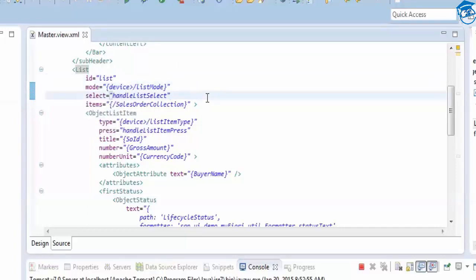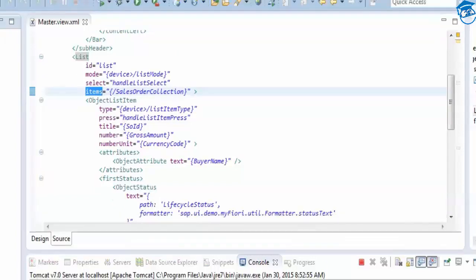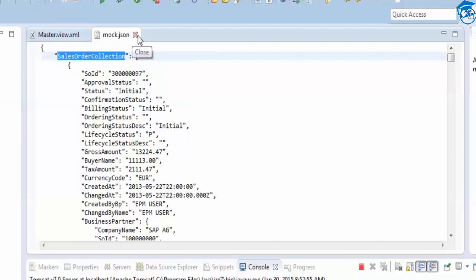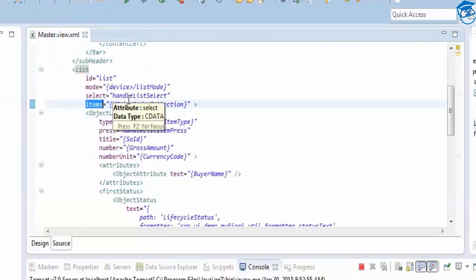Once you select any of the master list items, it will go to handle list select. Then what I'm trying to do is load this /SalesOrderCollection. Where is it coming from? It is coming from this model, the mock.json. In this mock.json, we have SalesOrderCollection, which is nothing but the entity set. This entity set we are binding to the items, the list items, so the aggregation is items.